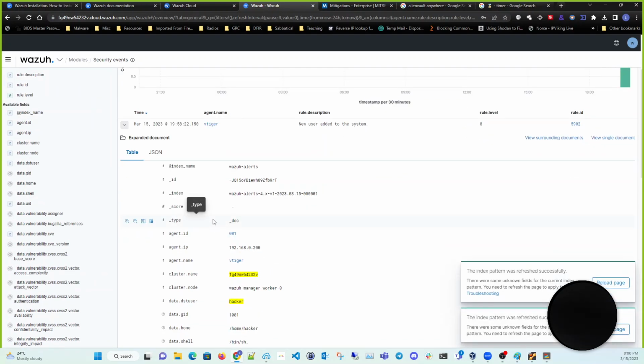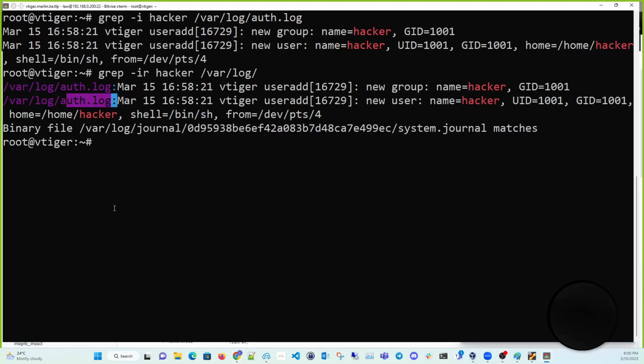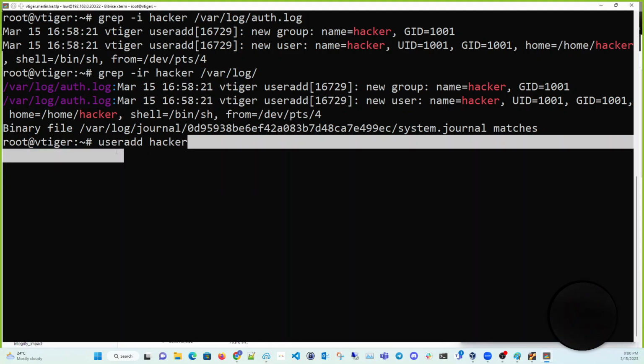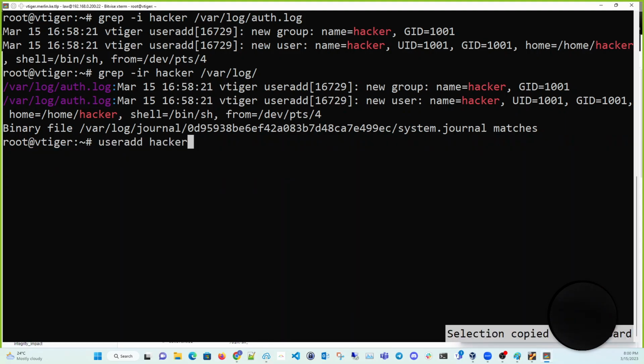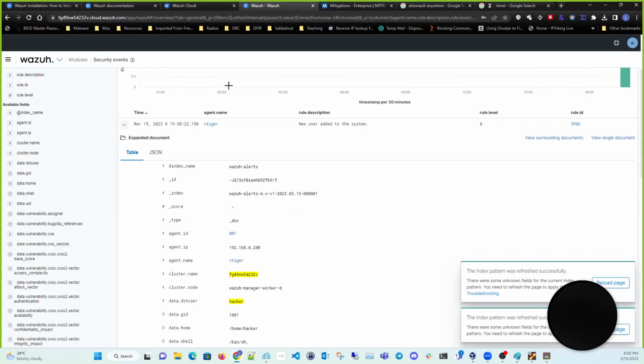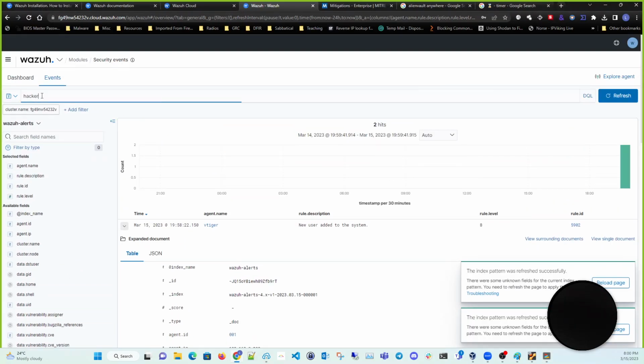So this is probably the last thing you're going to do. So 1 minute on your Linux VMs, just type the command useradd hacker, as root, or use sudo, then come to Wazuh and just search for hacker.